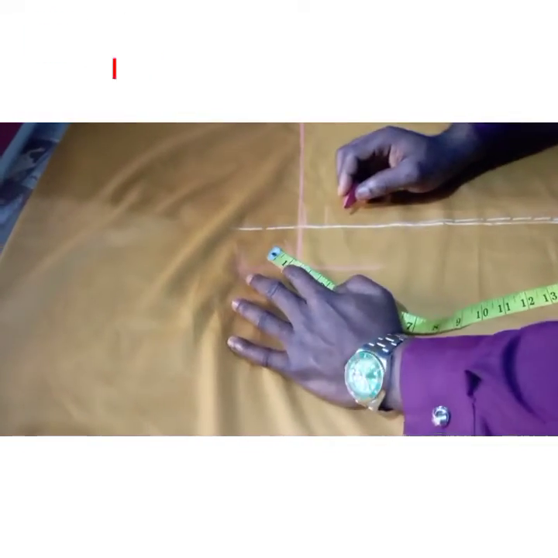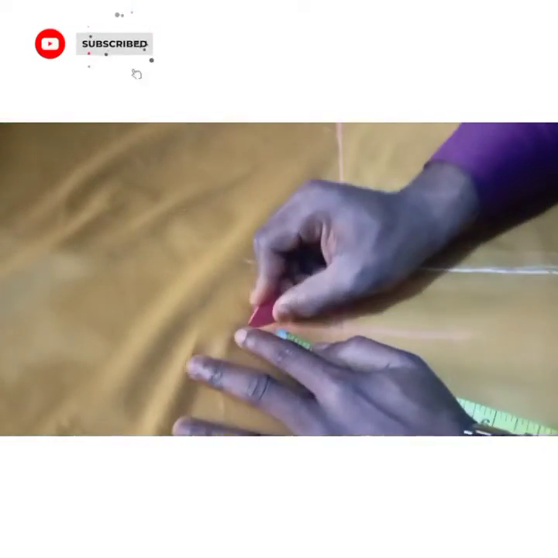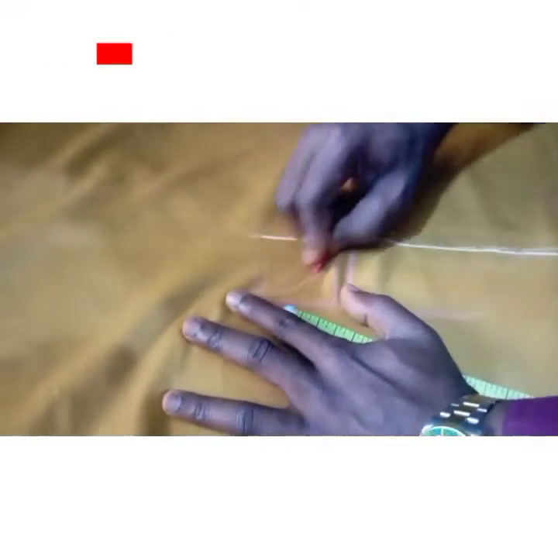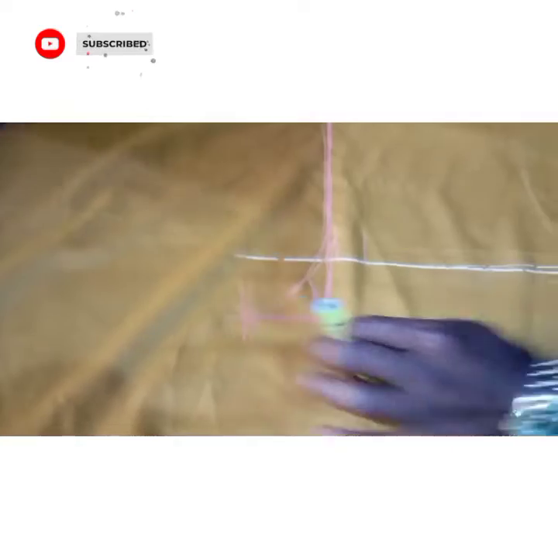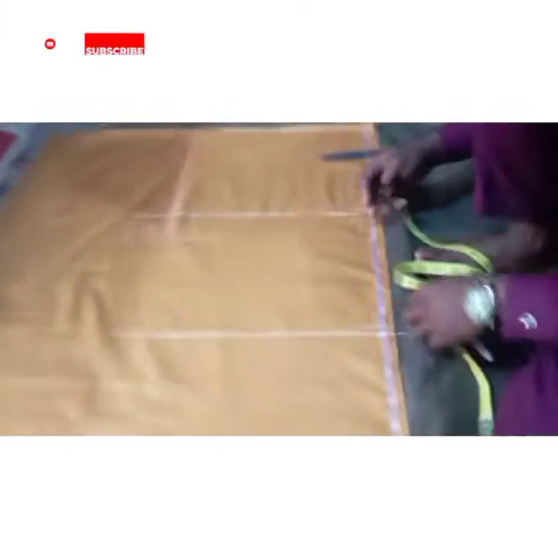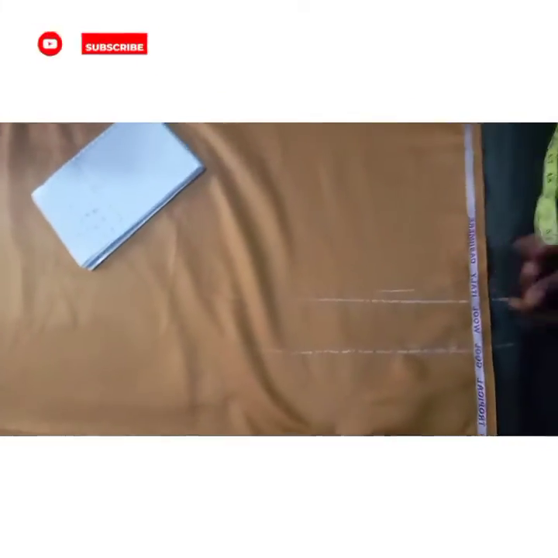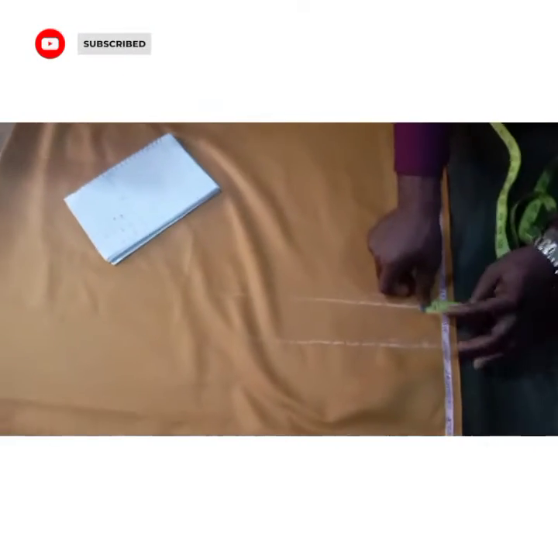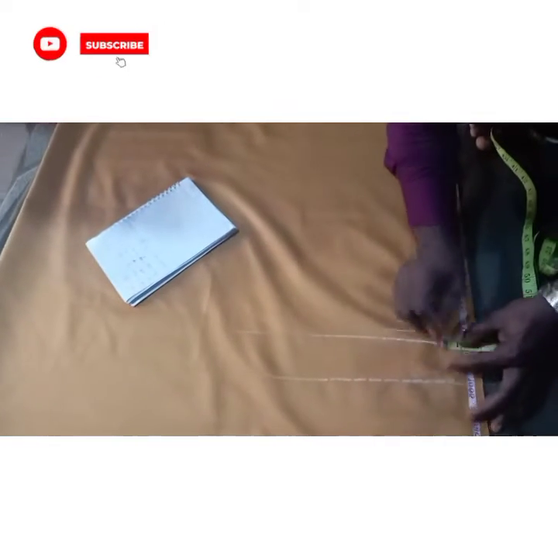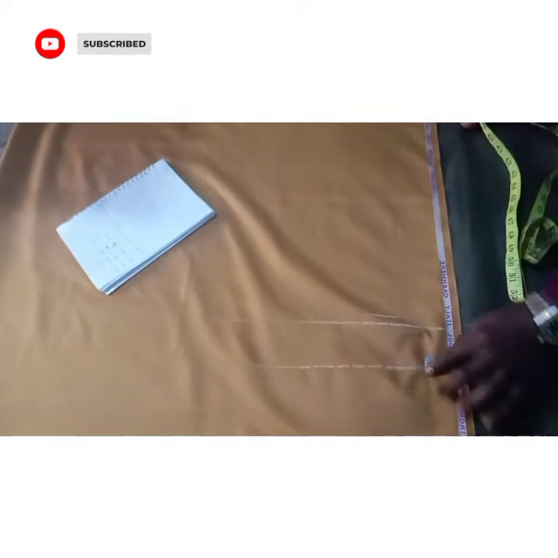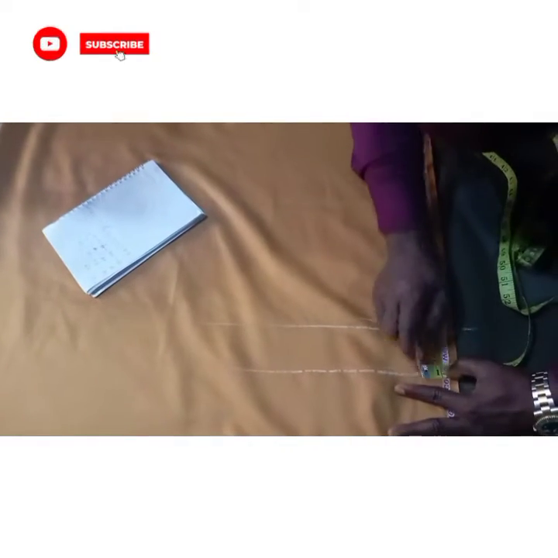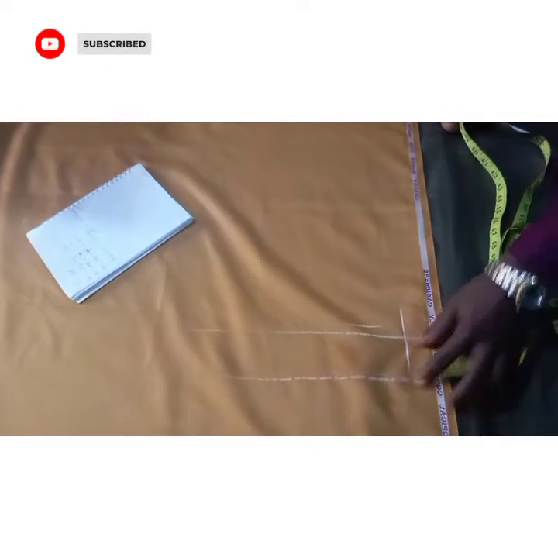Then you come here by 1.5 inches or 1 inch thereabout. Then you give it a curve like this. Then from this side, when you check, every human being, nobody is straight, so you need to give it a kind of curve here. To give it that curve, you come to the down part, you take 1.5 inches here. That 1.5 inches affects both the foldings.